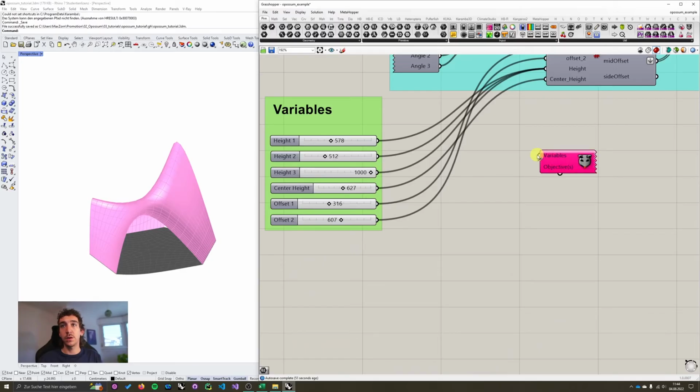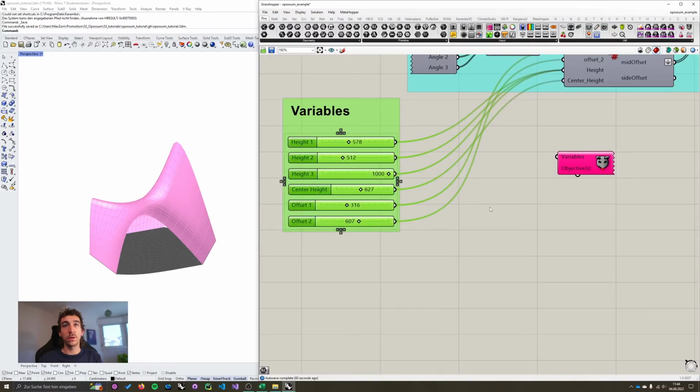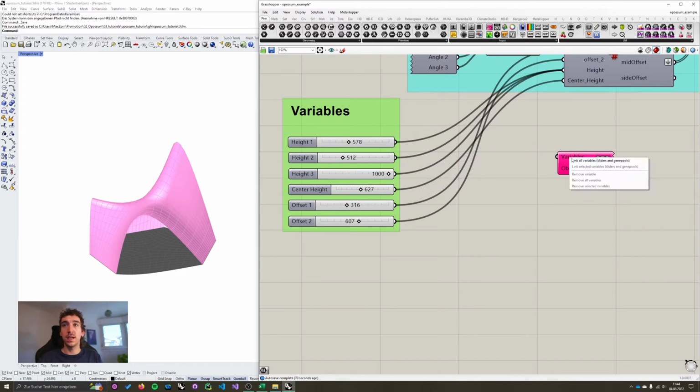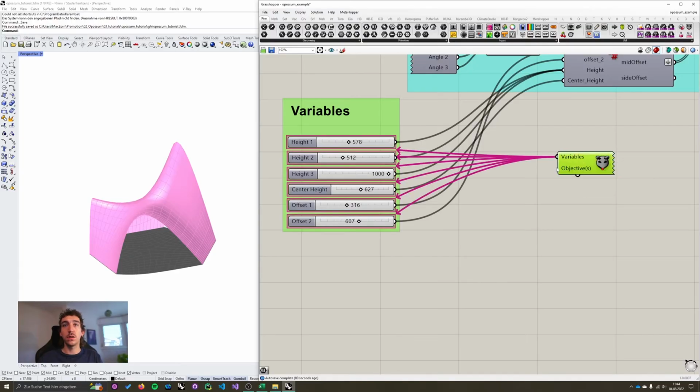And like with Galapagos, you can either click next to the name and drag this arrow to your input variable, or you can highlight all of your variables that you want to use and right-click on variables and say link selected variables. I'm just going to quickly undo this because you also have the opportunity to say link all variables. So we'll automatically find all number sliders and gene pools, which are also valid inputs for Opossum, and link those to the component. So you can see that it found the six number sliders, which are now connected as variables.